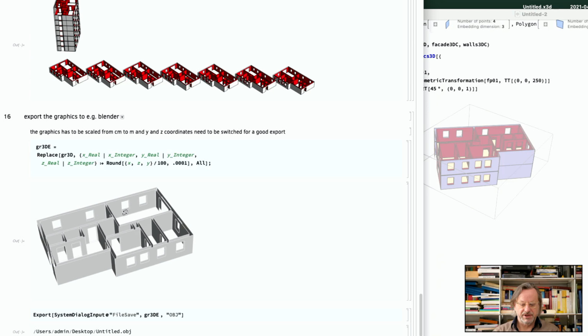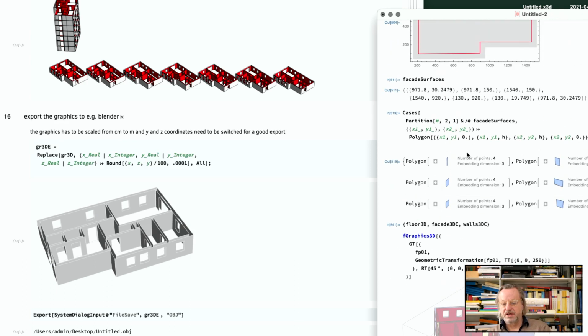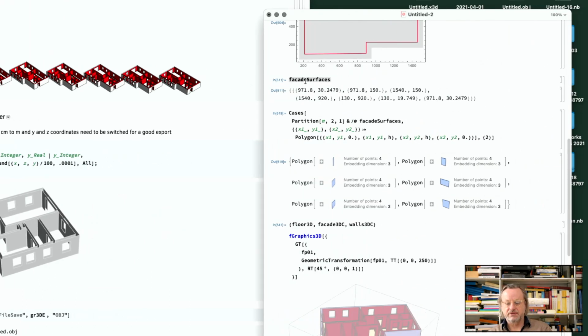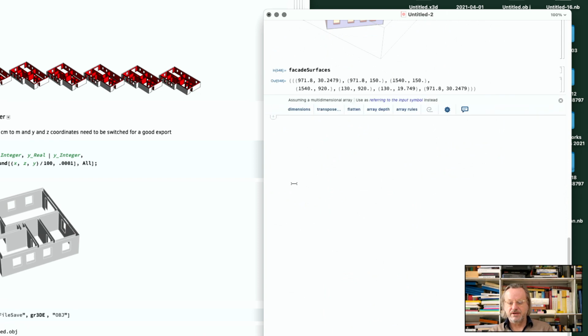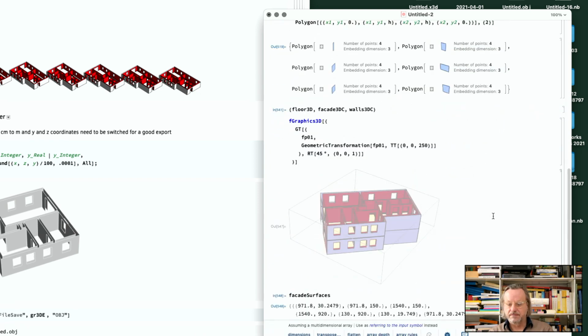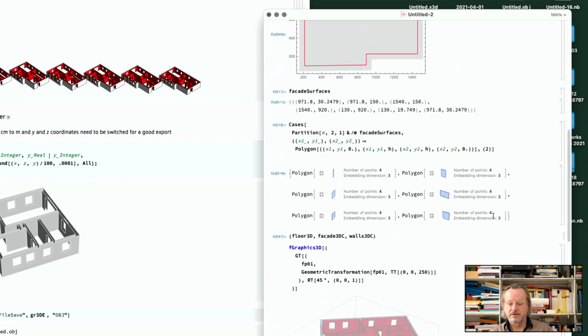We showed it in the beginning, so it's no problem with this. The key problem is two things. In CAD systems and with this exchange format, the X, Y, and Z is changed. So what we need here is, for example, if we have the facade surface, we have these points. No, we need the 3D things.